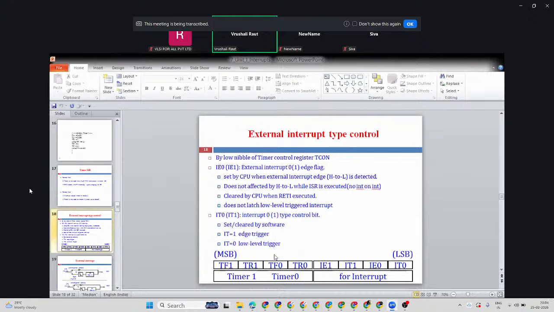Two things are there: one is edge trigger, the other is level trigger. Edge means the high-to-low going transition, that is called edge trigger. And after that, when the signal becomes constant, it is level triggered. So IT equal to 1 will go for edge triggering, meaning high to low going, and IT equal to 0 will go for level trigger. That way the control is there for the external interrupt.